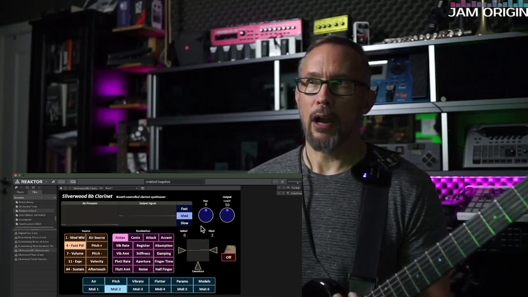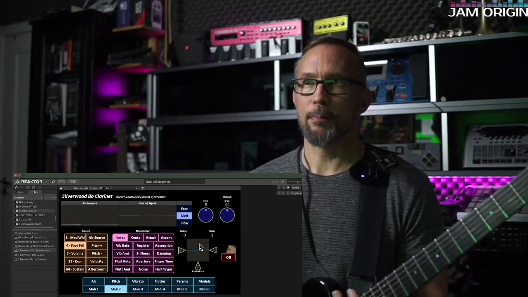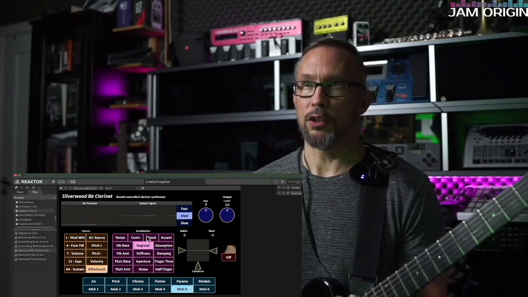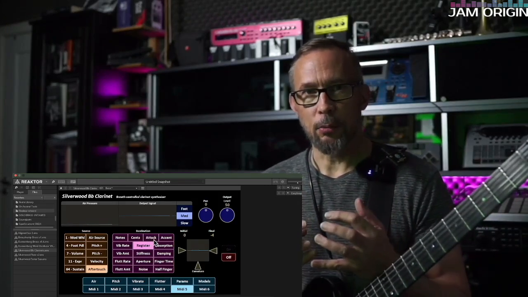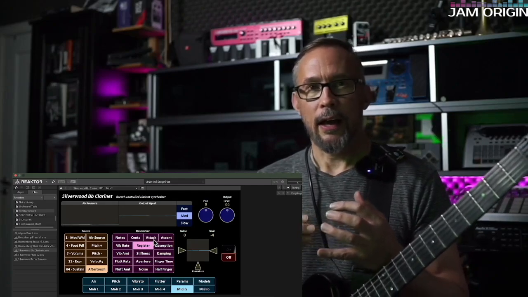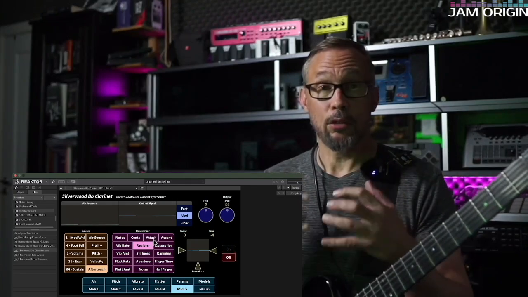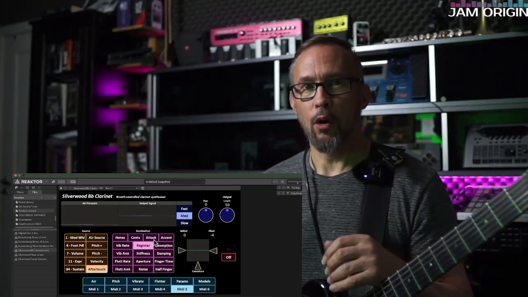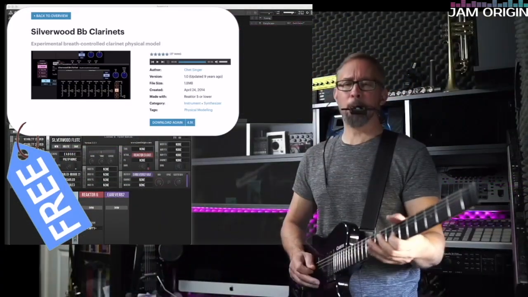It's all about how you set these parameters up together with whatever associations you do here from source to destination. But it's a beautifully sounding instrument in its own right. And if you want a free clarinet that sounds and plays fantastic, I guess go no further than to download the Silverwood clarinet as well.